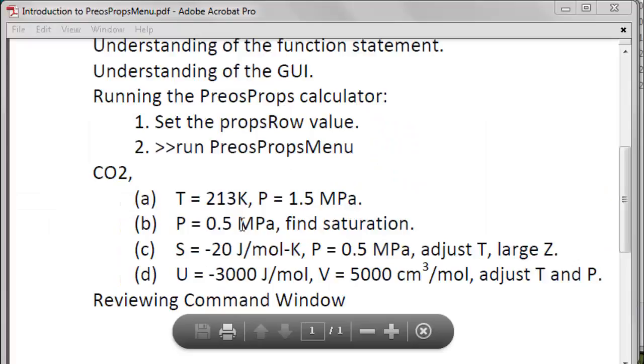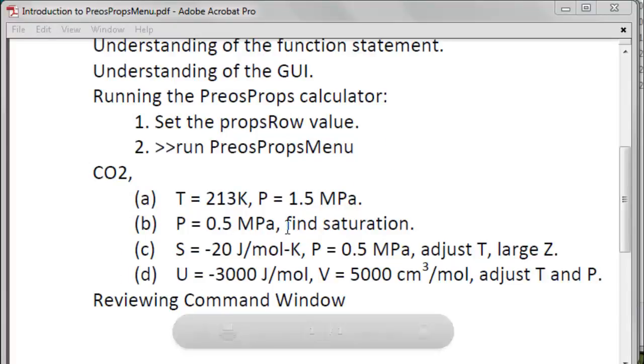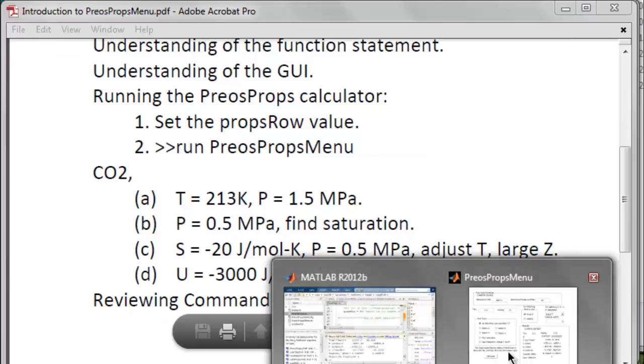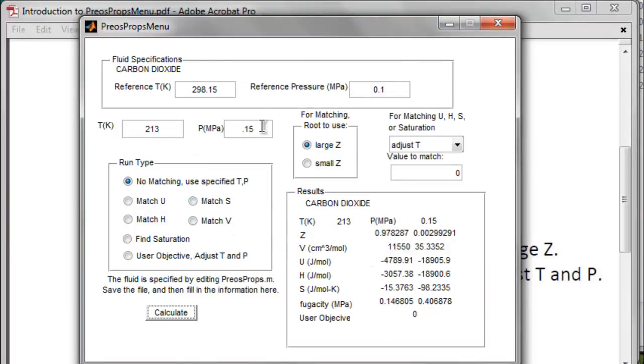Alright, next let me find saturation temperature at a pressure of 0.5 megapascal. So I'll go back to here, and I want to choose a pressure of 0.5 megapascal. And at first I'm just going to press calculate. I always want to start with an initial guess. Alright, and you can see that I put in 213 Kelvin and 0.5 megapascal, and I can see that I've got a condition where the 2 fugacities are not too far from each other. You always want to do trial and error to get close before you try to use solver. In this case, I'm close.